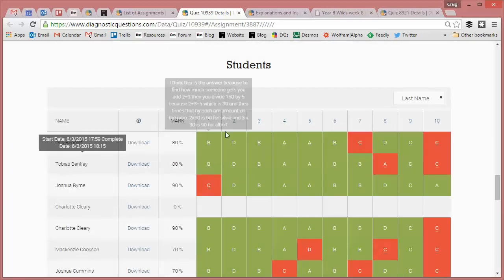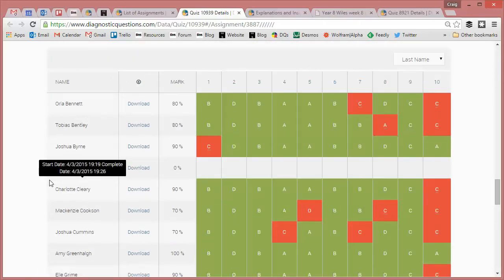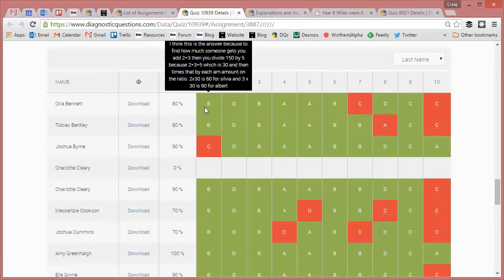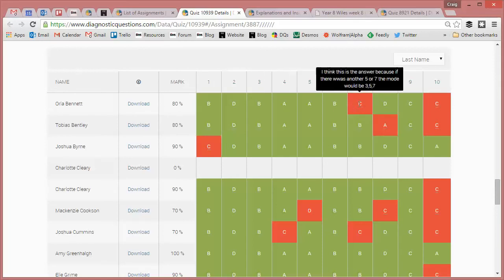At the bottom of the page, I get the nice little summary of how my students have gone on. And here I can see a couple of them have decided to do the quiz twice. And if I hover over each of these, so if I take Orla, I can read each of Orla's explanations all together, and just like a usual question level analysis, there I can see question 10 is causing problems.